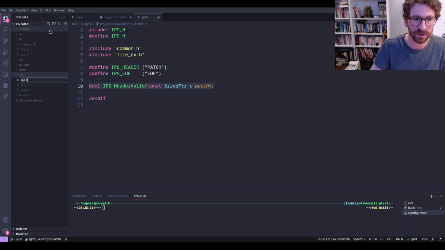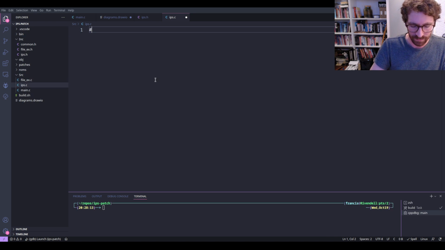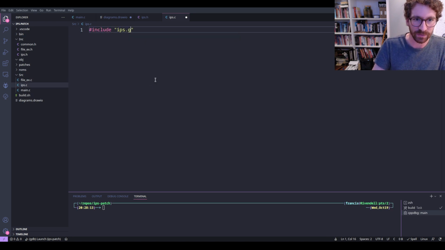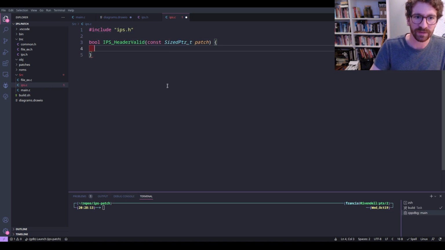So I'm going to make a corresponding C file called ips.c. The first thing we'll do is include ips.h, and then we're going to implement this function. Okay, so these are working correctly. Sometimes when I make a new header file, my editor doesn't understand that those definitions also need to come into the IntelliSense, but this time it did.